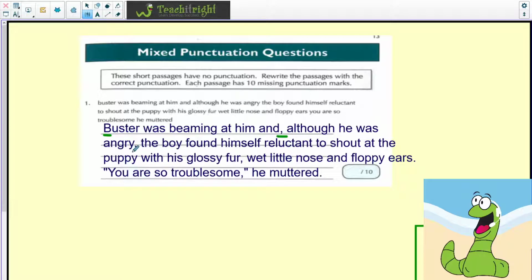I've got a bit of parenthesis, comma here, although he was angry. Then if we go down, we've got another comma here. And then we've got a full stop here. Then we've got inverted commas, capital letter, comma, inverted commas, and then we've got a full stop. So if we just count these up, 1, 2, 3, I think we're counting that as 1, 4, 5, 6, 7, 8, 9, or maybe it's counting those as 2. So we just double check again. 1, 2, 3, 4, 5, 6, 7, 8, 9, 10. Yes, there we go. Managed to get 10.